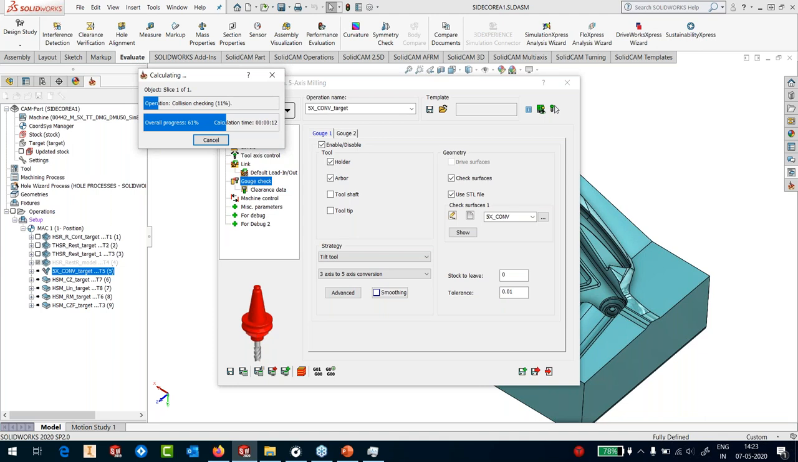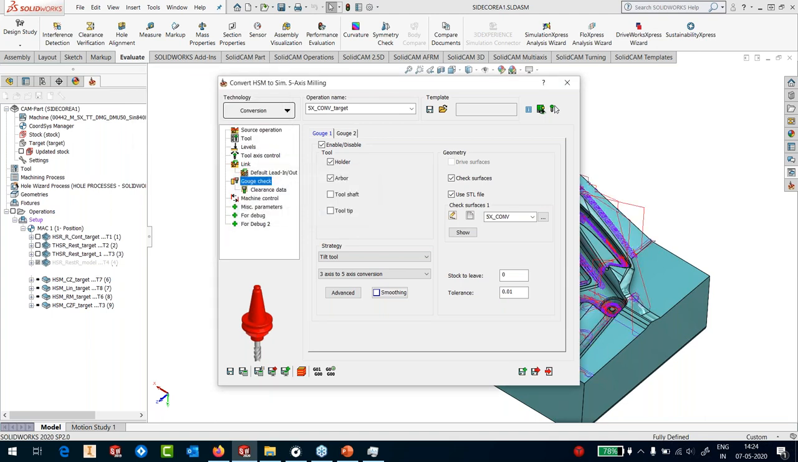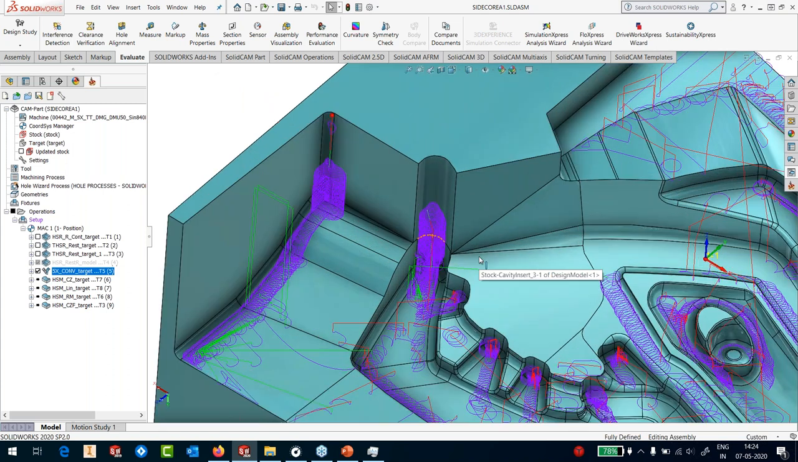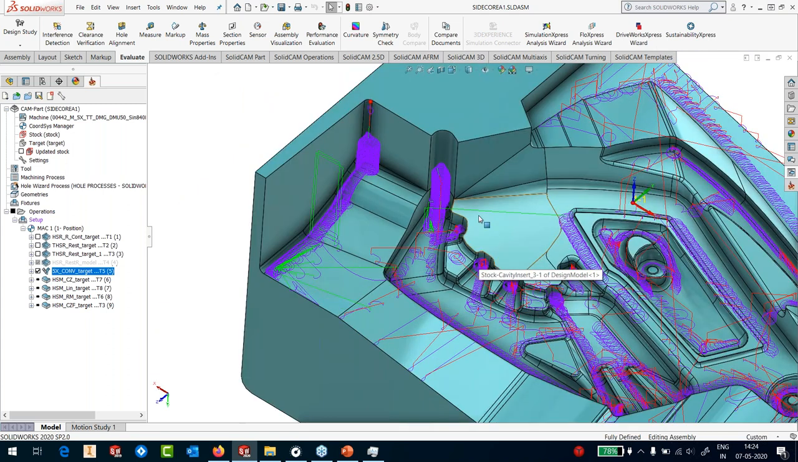Somebody is asking how to check the collision in rest machining. You don't have to do any collision checks. The collision checks are already performed when the calculation happens in the software. But if you want, you could always simulate the toolpaths and do a comparison between the stock that it has cut versus the part. Right, so you can see now the toolpath looks nice, but you don't really see any 5-axis movement.